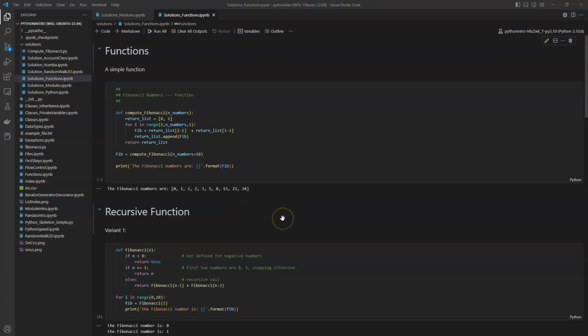Hello and welcome back. Here we go over some sample solutions for the functions we've discussed. So one of the exercises was to write a simple function to calculate the Fibonacci numbers. And this we can do in the following way.